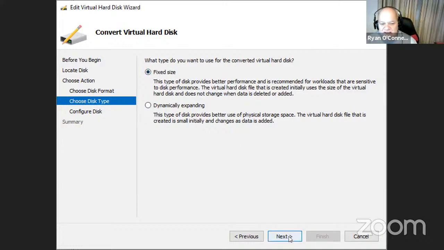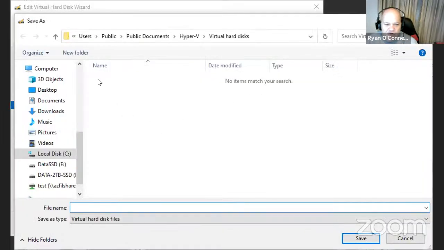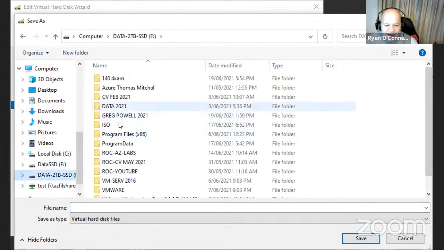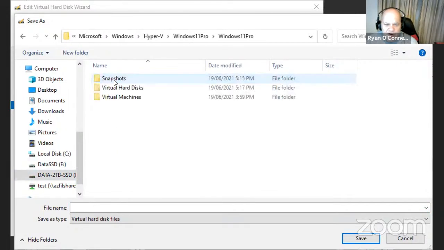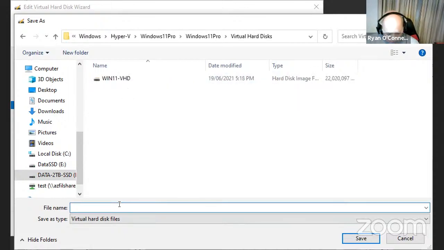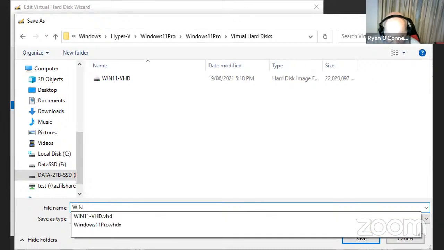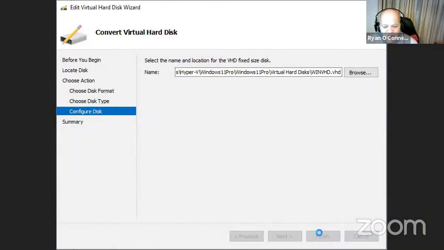So you say fixed, and then of course you browse to where you want to keep that virtual machine. So I might do it again, go back into my D drive there. I'd come down to program data, Windows, Hyper-V, Windows Pro, and I would go into my virtual hard disks, and I'll just call this, say, WinVHD. Give it a name that you can think of.